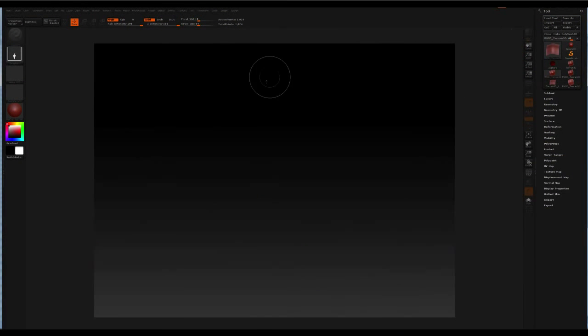Okay, welcome back to this tutorial. We're into the third stage and we're going to be looking at ZBrush now. And we're going to be sculpting our foreground rock piece.